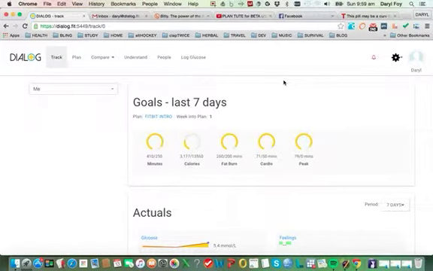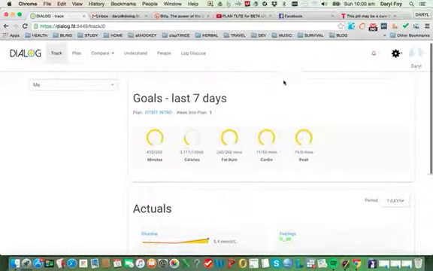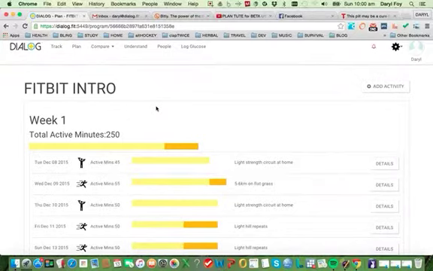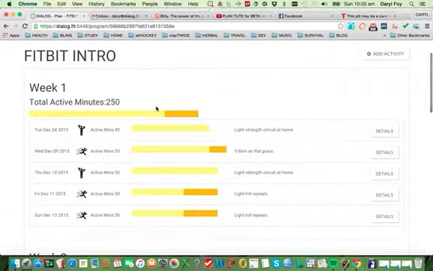Function on Dialog. This is available when you log in, and it forms the equivalent of what a lot of apps call a dashboard. It allows you to see how you're tracking against what's in your current plan. My current plan is Fitbit Intro, which I can select and have a quick look at. That's week 1 where I'm at, and I'm here on Sunday, December 13th, recording this and scheduled to do some more activity.